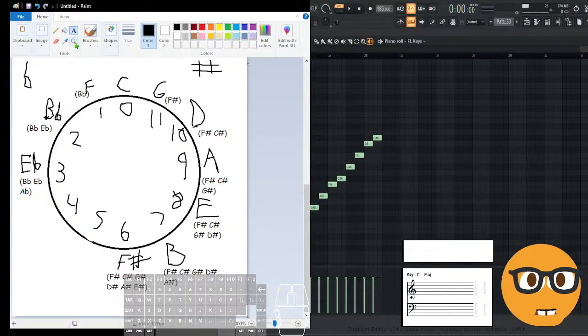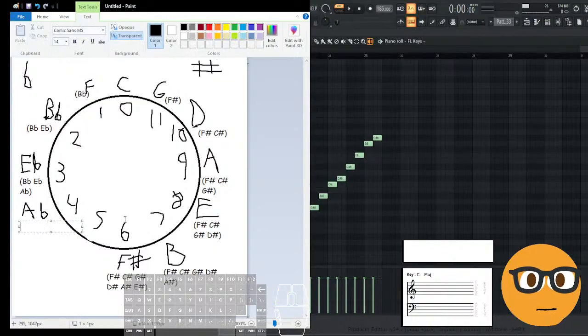Let's carry the previous ones over. So A flat, B flat, E flat, A flat, and we got a new one, which is D flat, right? D flat's the new flat we added right here.